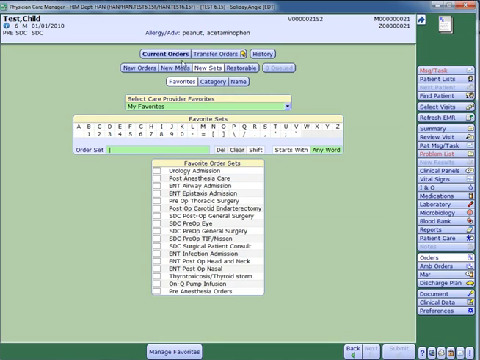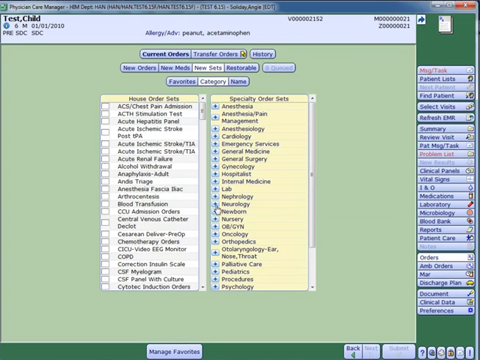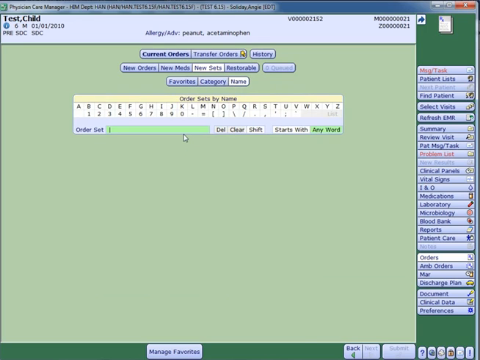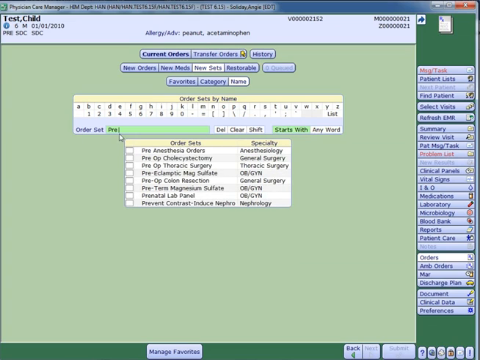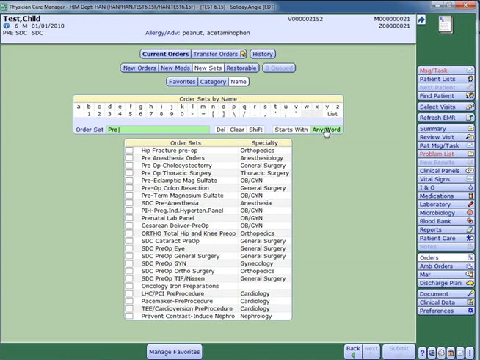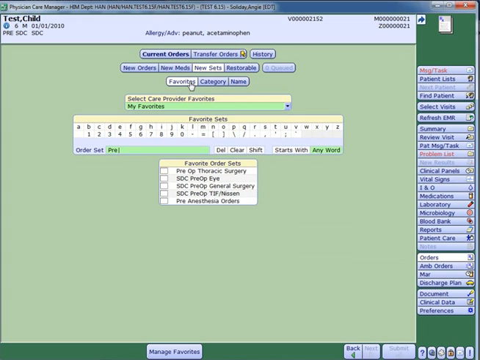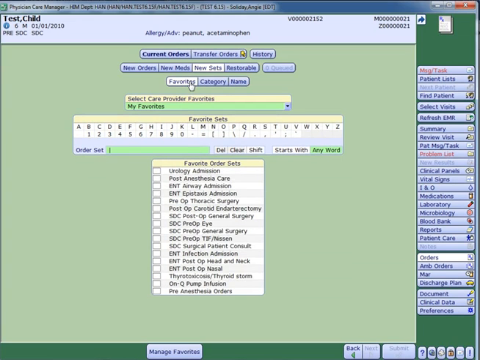So having favorite order sets defined allows you to quickly access them without having to go to the category and select or go to the name. I do have the ability still to choose to search for any set within the lookup using starts with or any word, but favorites is just a quicker way for me to access the things that I do more frequently.